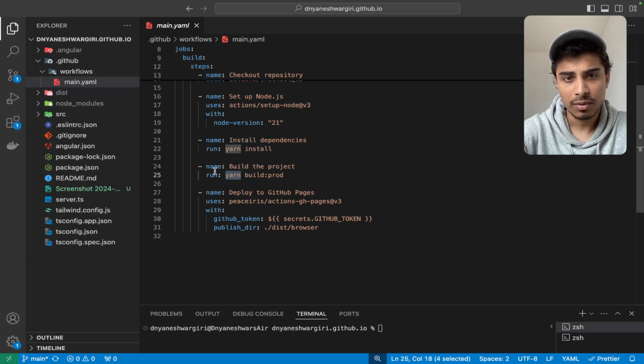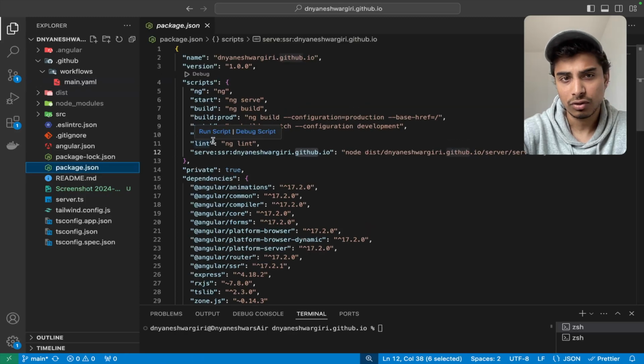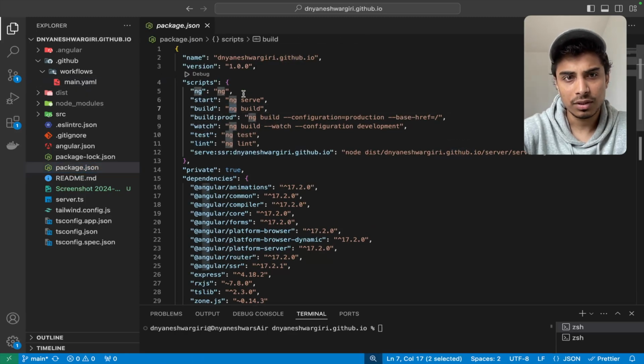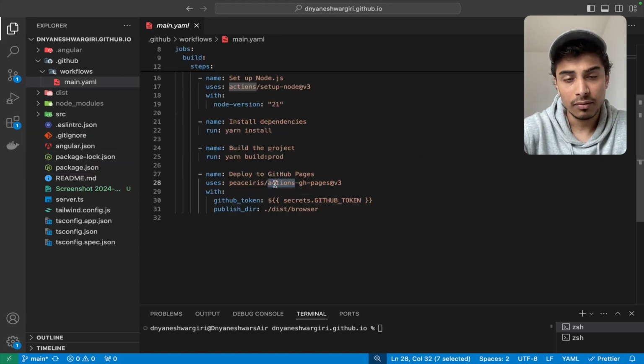Then you need to have these commands in your package.json. So I have install and build:prod in my package.json. With install, I'm just installing the packages, and with build:prod, I'm giving the configuration as production and base-href as a slash. I will use this action, which is predefined there.